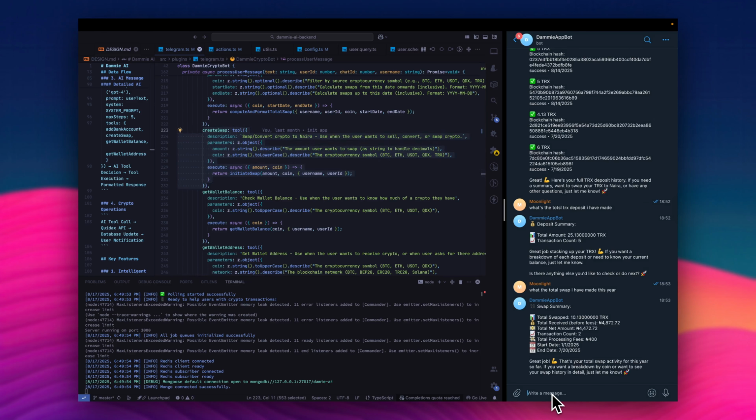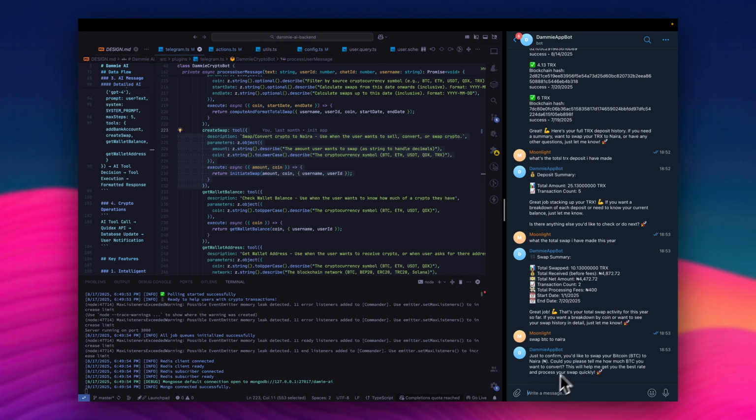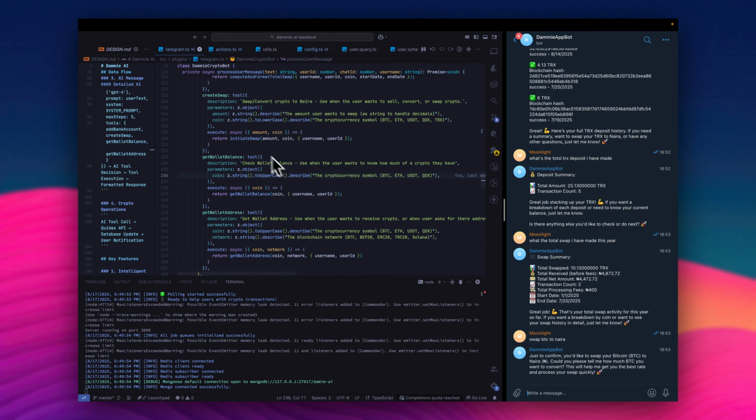Let me see. I think I do have BTC. Let's do swap BTC to there. So let's see. Just to confirm, yeah, I don't have enough to swap. I can also use this to fetch my wallet balance. All of these questions basically make a tool call.